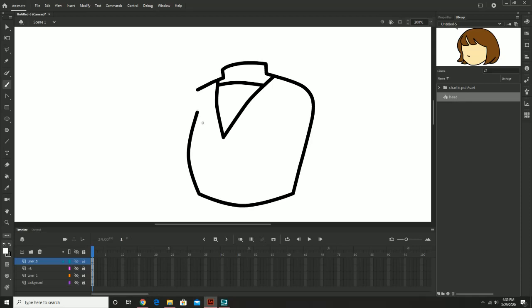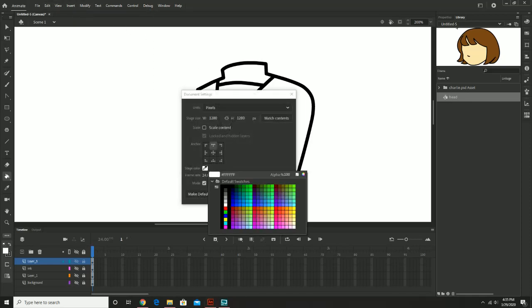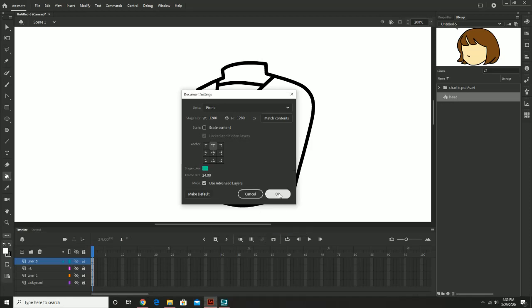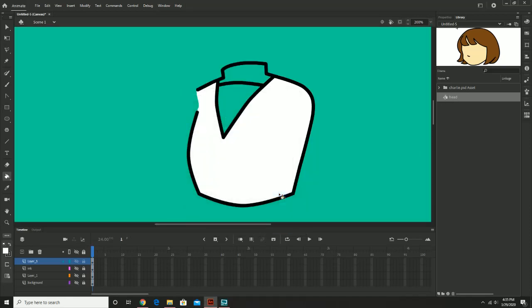Now if everything works the way it's supposed to, I should be able to use the paint bucket tool and just fill that in like so. If you're not sure if it actually worked, that's when you can go to modify and change the background color to pretty much anything. Worked perfectly. And this is the direction you want to go with this.